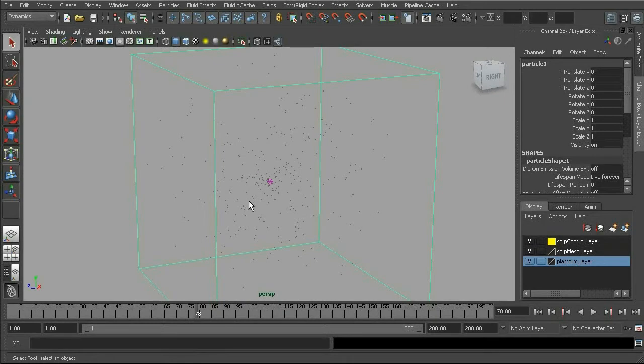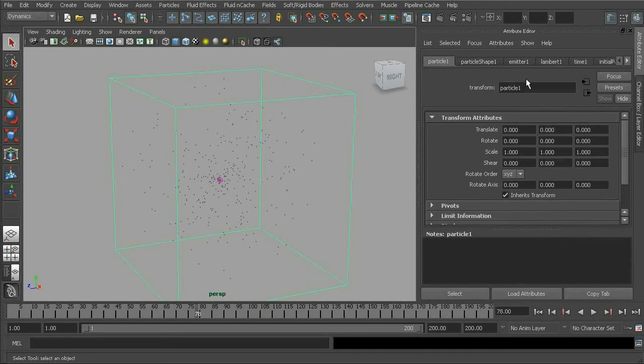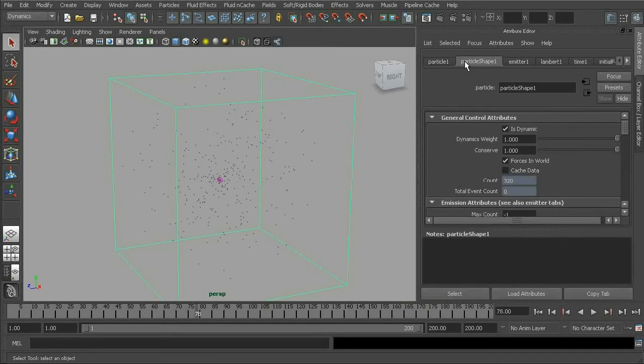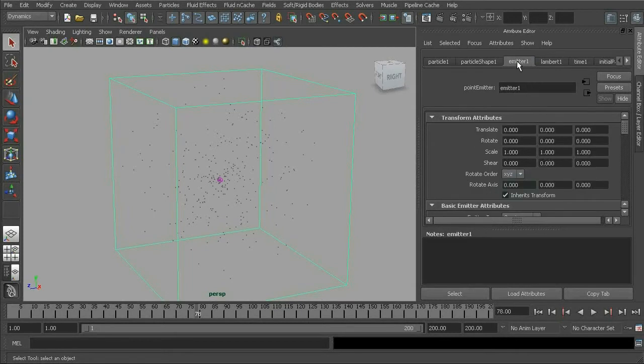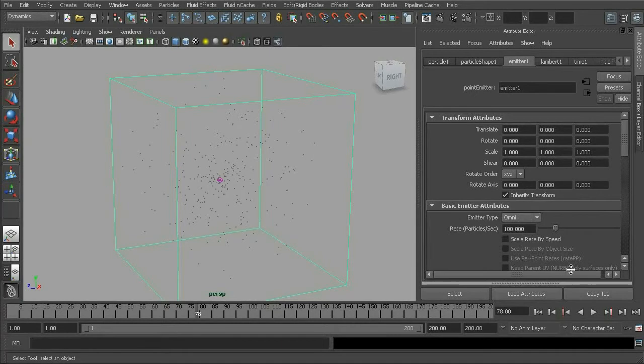Now, let's talk about some of the attributes that are related to this. I'm going to press Control A on my keyboard, and you can see we have several different tabs. We have the particle, we have the particle shape, and we have the emitter. Let's first start by talking about some of the attributes found in the emitter itself. The emitter, just like the name suggests, controls the overall appearance or behavior of the particles that are emitted from this little point.